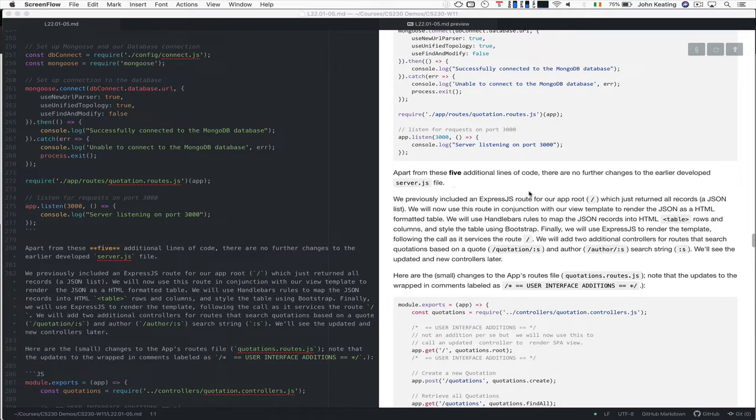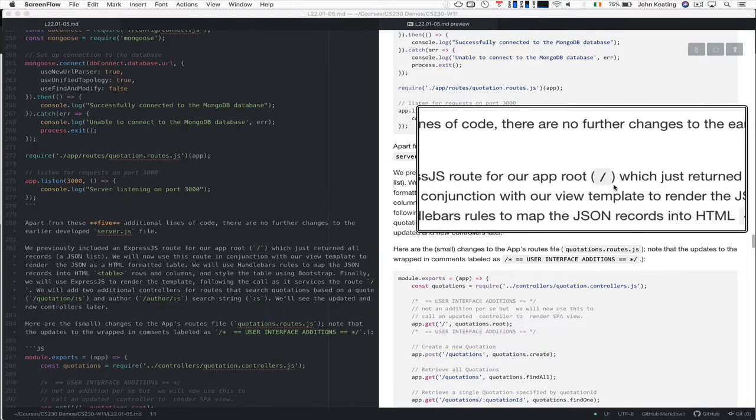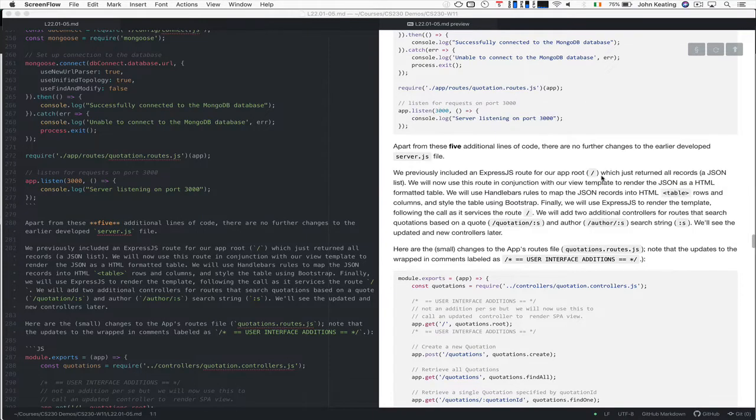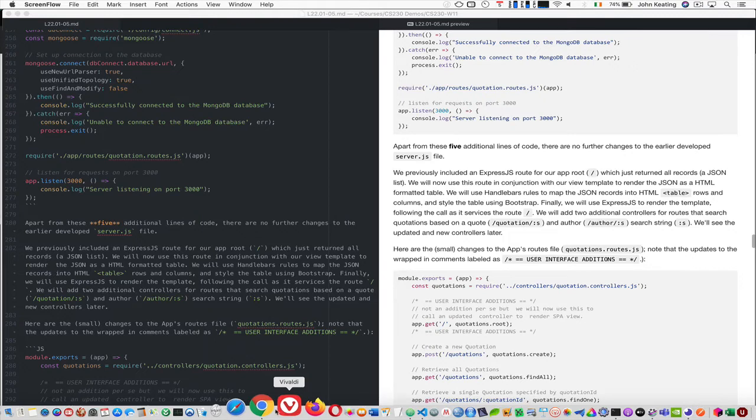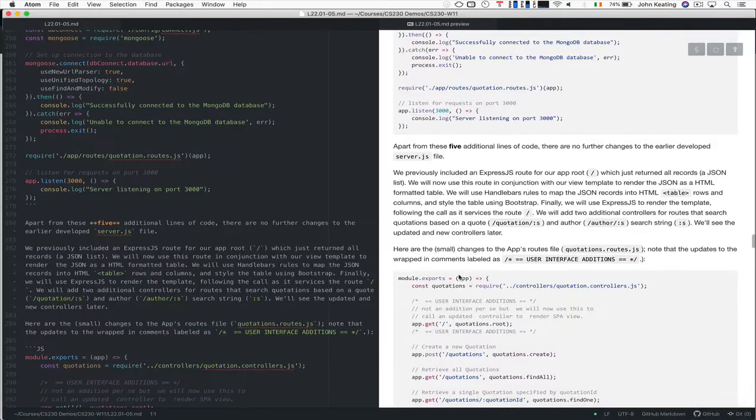No further changes. Now, one thing that we looked at previously is that we had an ExpressJS route for our root directory. All that did previously was just return a list of JSON records. So now we're going to actually hijack that route in a way. We're going to use the route in conjunction with the view template to render the JSON as an HTML formatted table, the one that we've seen already. So it needs to look like this. When you go to the root here, it just takes us here. And that's all we need to do. Same with this one here. It takes us here. So we want to make that happen.